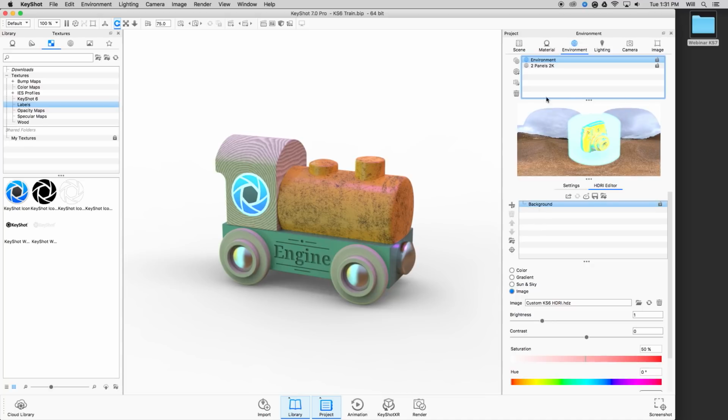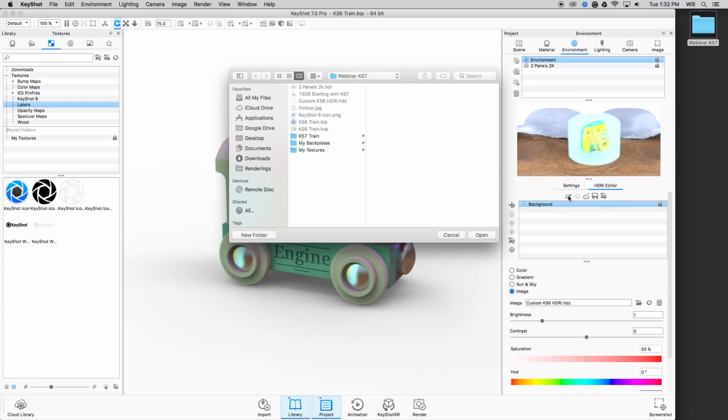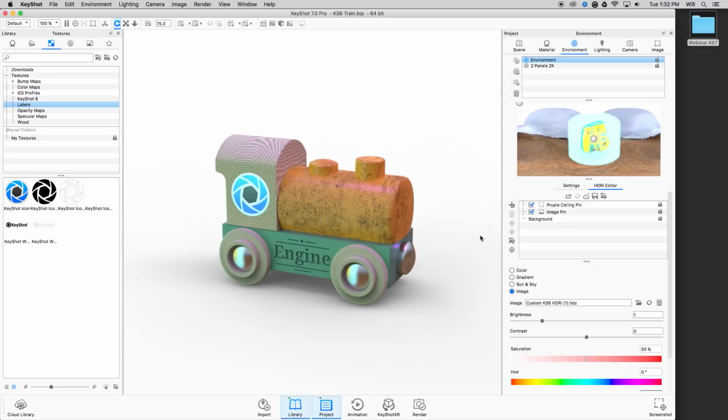So KeyShot only recognizes this environment as a single image, but we still have the option to extract these pins, and this is what we're going to do. So this little button I'm hovering over here says extract pins from HDZ. When I click this, KeyShot's going to say, hey, we're going to pull these pins out of here for you, but where do you want us to put them? So I'm going to give it a location. I'll extract them into my KeyShot 7 webinar folder. So I'll look at the desktop and I'll choose that folder. I'm going to place them in there.